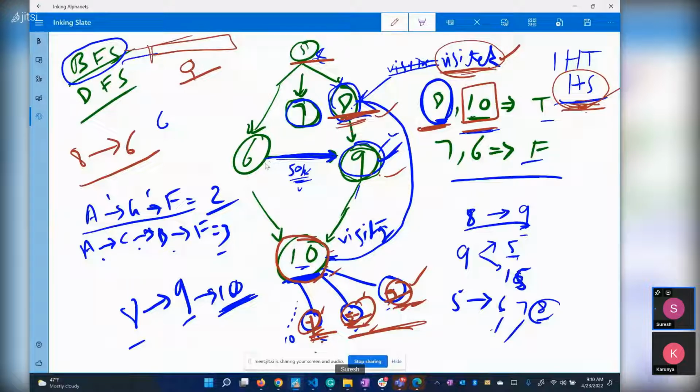But here we don't want to display the traversal. We don't want to process all the nodes. We will process only the nodes that you can visit from the start node.